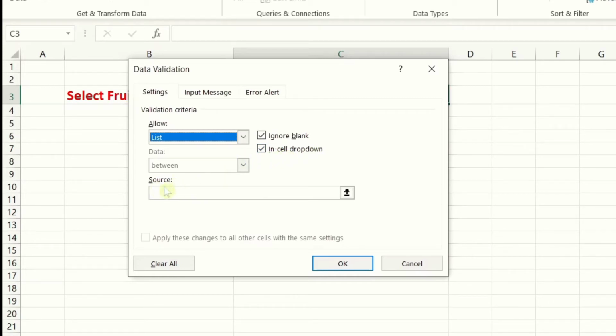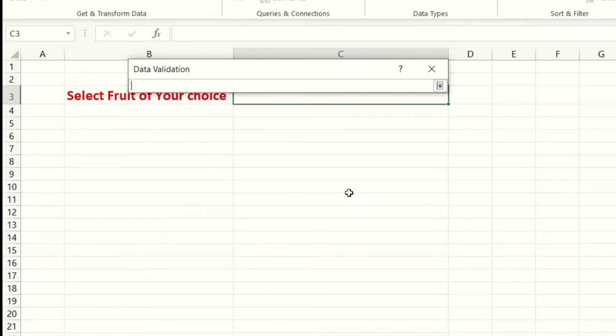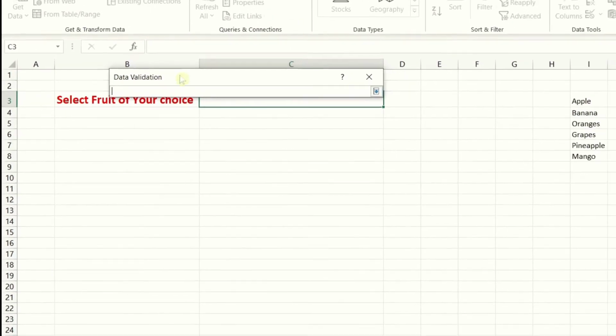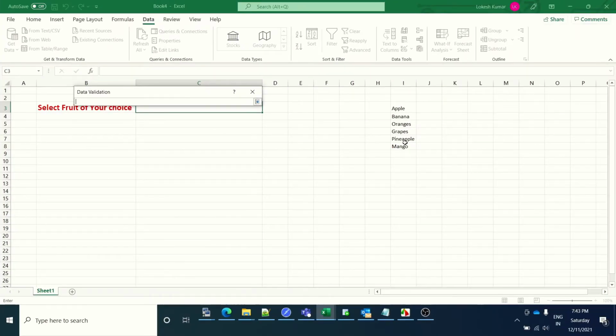Okay, now this is important. It says the source of your list. All you have to do is click on here, and then it converts into a small box, and you have to select all of this data. So I will left click my mouse, hold it and drag it to the entire range.